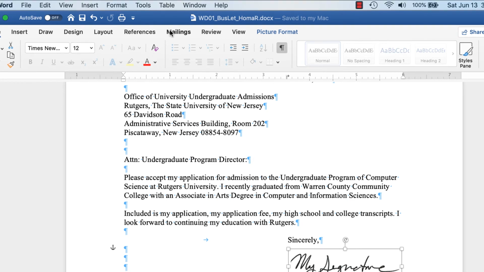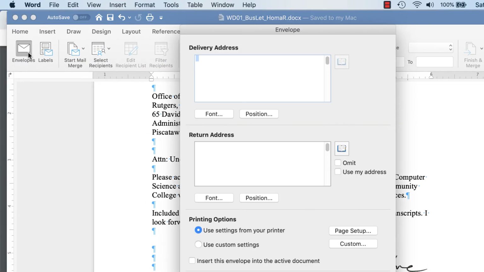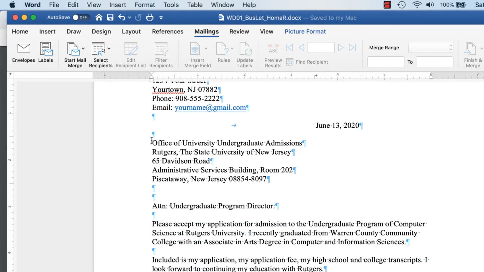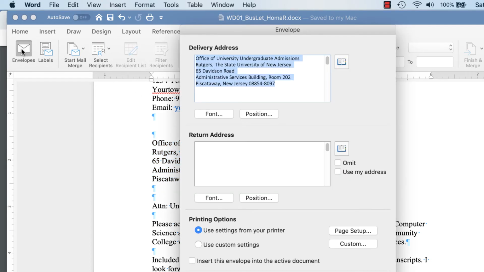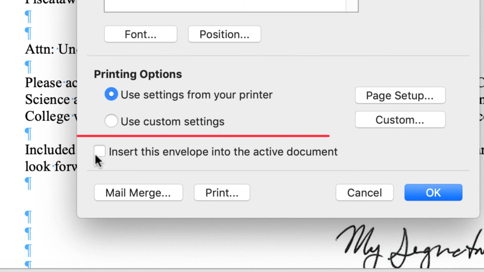We're going to insert an envelope, so I'm going to do that under mailings, and I'm going to go to envelopes. And it's not putting anything for delivery, anything for return. Now, if you want to, I think you can highlight this and copy it. Let's see what happens here. I'm going to highlight this, and I'm going to go to envelopes. And it's putting it as the delivery address, which is fine. And it says insert this envelope into the active document, and you could do that. That would be helpful.